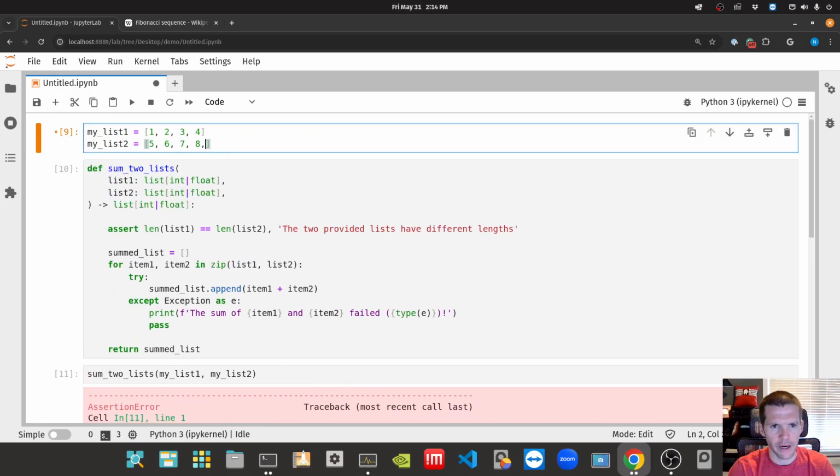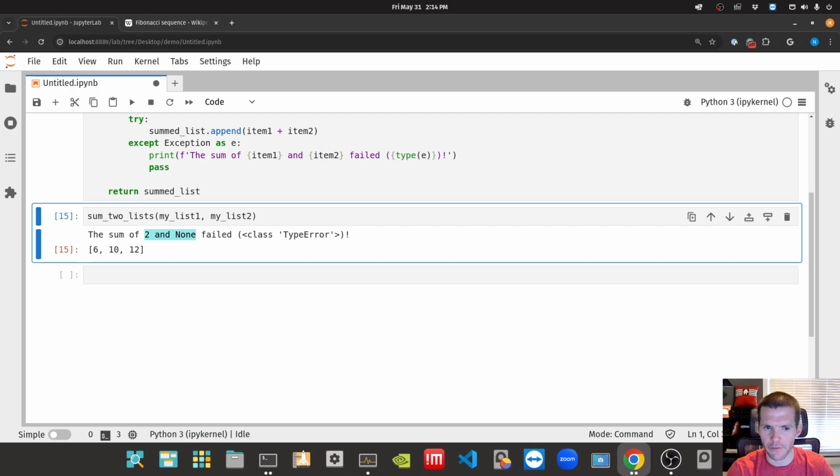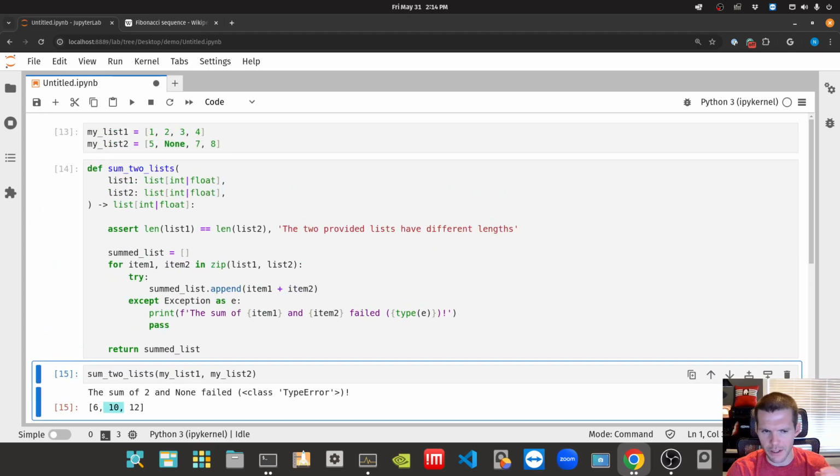And now if we go back and the lengths of those are correct, but maybe we have a None instead of that 6, it's telling us here the sum of 2 and None failed, and that entry is being excluded. So hopefully that gives you a little bit of an idea of some additional syntax that you can use as you're writing code to make it a little bit more robust, to make sure that you're getting into functions the arguments or data that you would expect. And that will conclude this video.